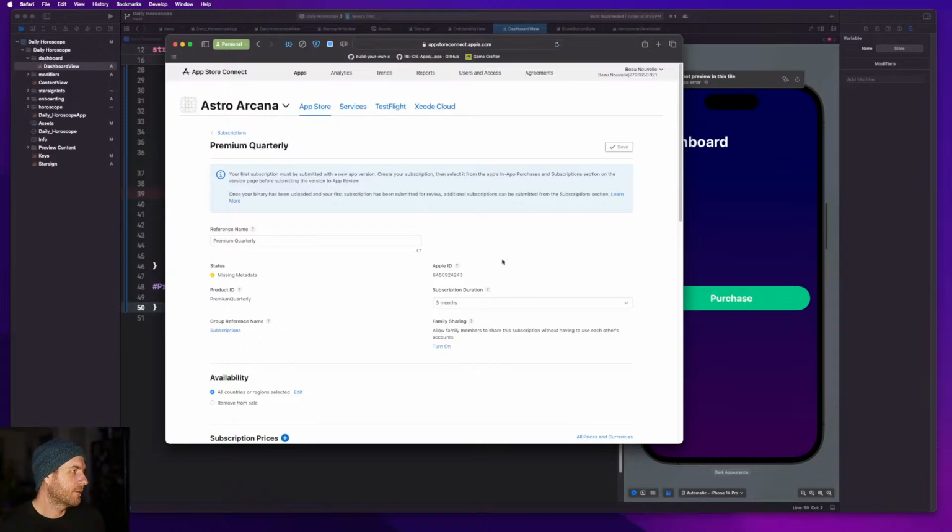Family sharing and stuff, for our Horoscope app, probably wouldn't have that, because everyone will have their own setup for the app and I kind of wouldn't want to share it. It'd be nice if there was a discount you could give to people just for sharing it, like referrals and stuff. That'd be really, really cool.